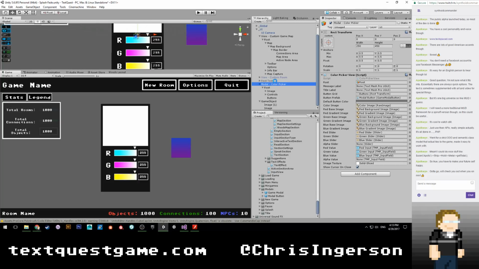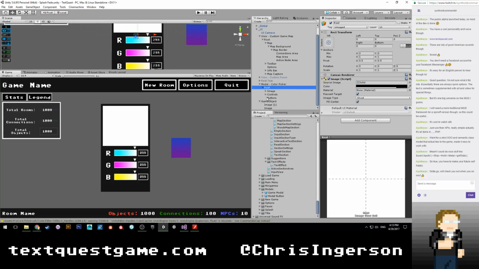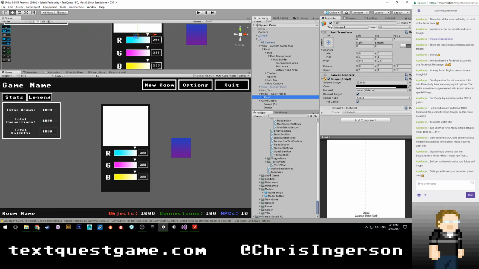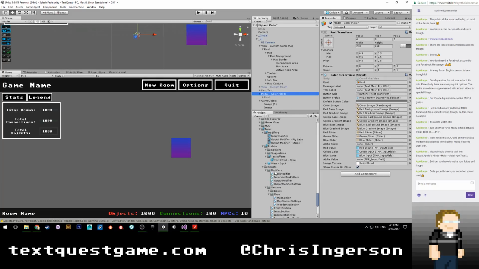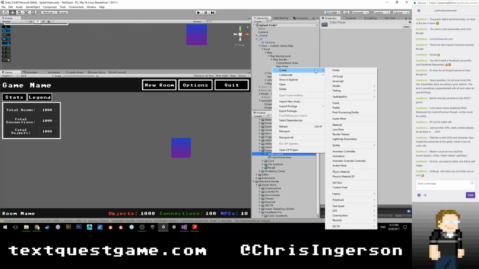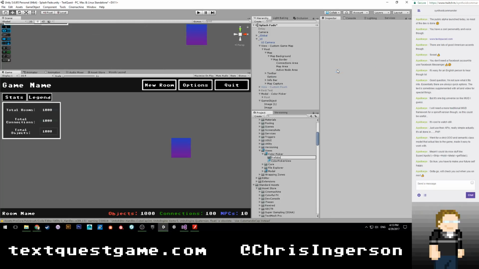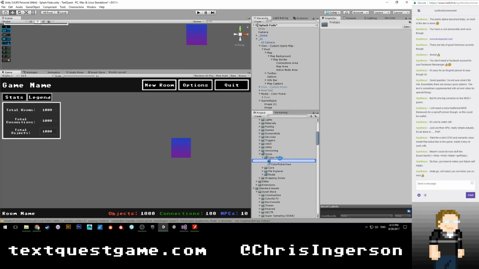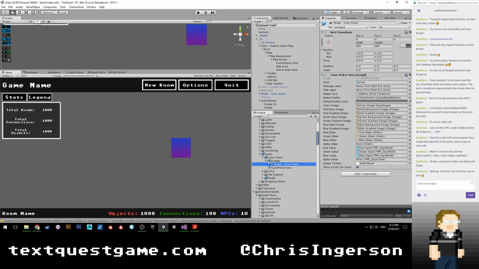Alright, so that's our color picker. So we can go ahead and disable our root and make this into a prefab. Go all the way up here. We're going to turn this into prefabs. Drag in modal color picker. Alright. And do I need anything else? No, I think we're good.